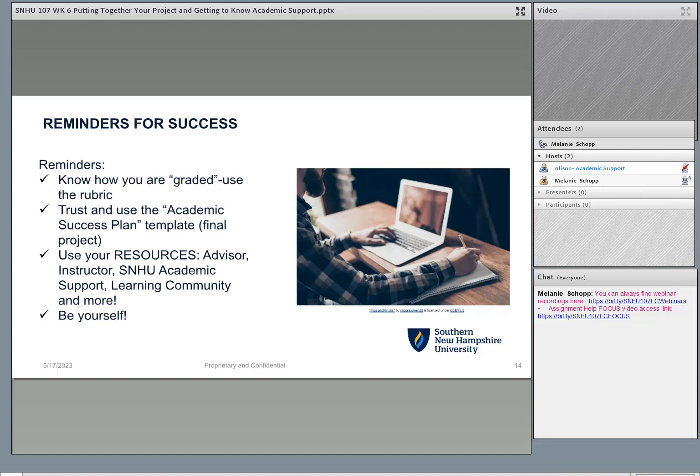If you have questions on it, reach out to your instructor for SNHU 107. Trust and use that academic success plan, pop it open, go through it line by line. You can even print it off and fill it out and then go back and type it before you upload it. Don't forget to use your resources. Like Allison mentioned, you have the entire SNHU academic support team and the services they offer, but you also have the learning community. This webinar, you can go back and watch videos you can watch. You have your advisor, you have your instructor.